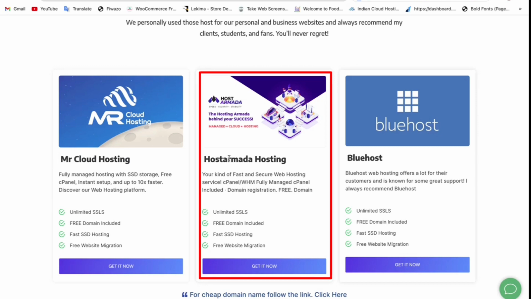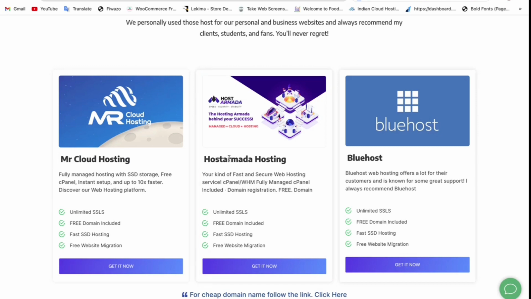This is a fast web hosting with SSD and fully managed web hosting, and you can also purchase a VPS from there. Okay, let's move to the main topic.